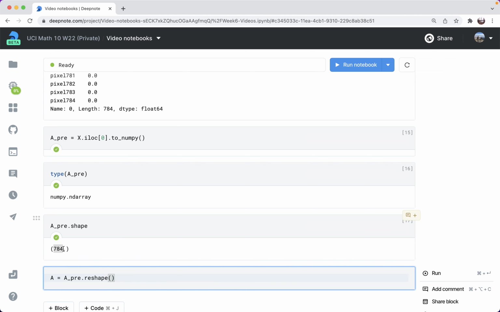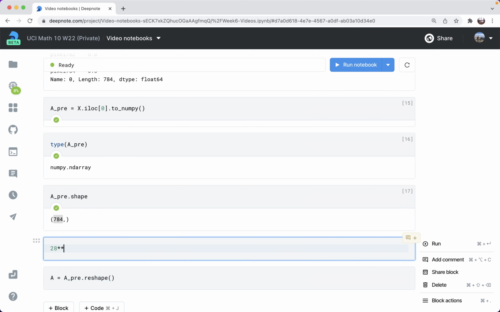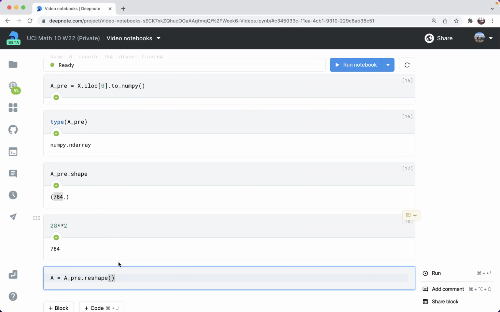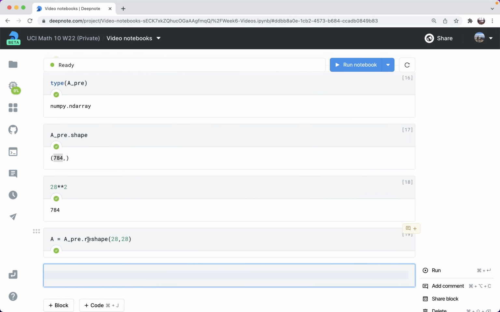So 784, I've gotten very used to that number because it shows up all the time in this particular data set. And the reason it shows up is because these images are 28 pixels by 28 pixels. And if I check what's 28 squared, we'll get 784. So we're going to get this back into the traditional shape of the image. So we're going to say reshape 28, 28. And that does what you expect.